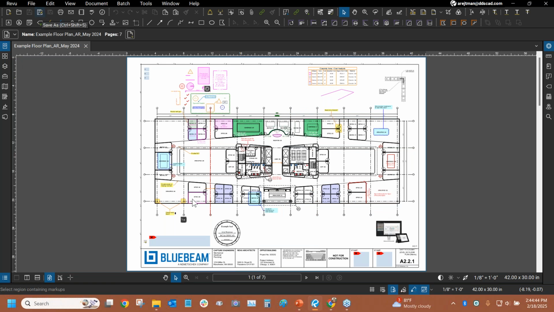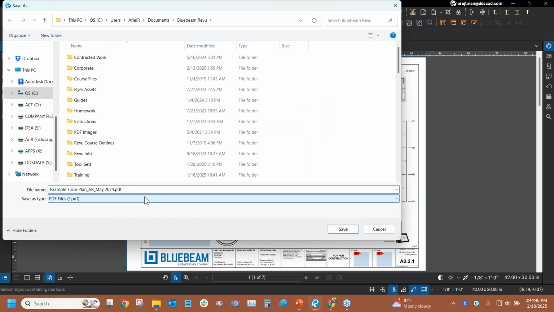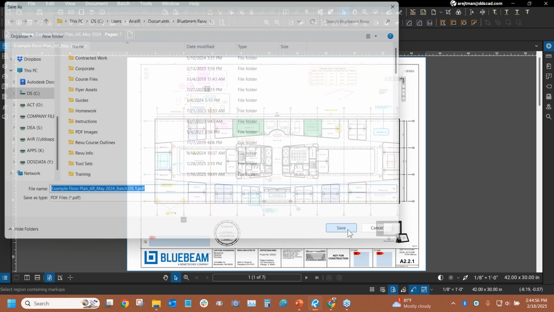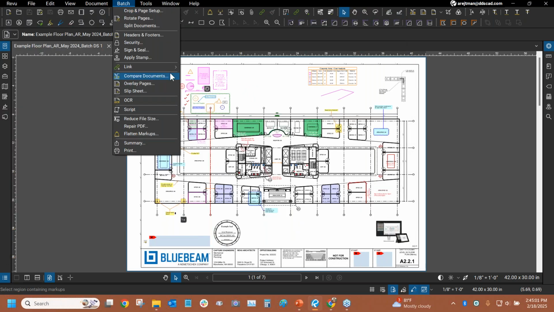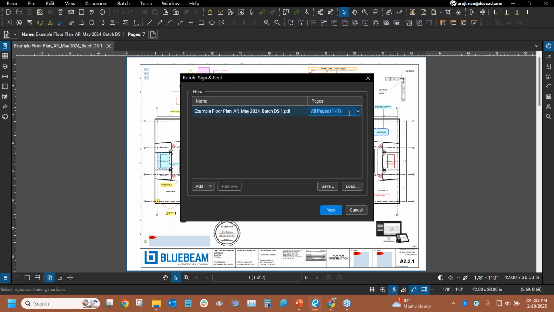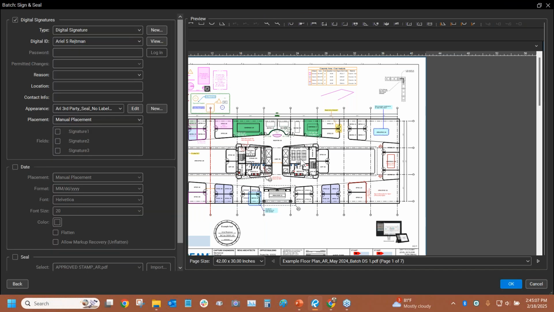I'm actually going to be doing one more test while I'm with you guys, since we have a little bit of time until we get into our questions and answers section. So let's make this batch DS1. We can do some tests during the webinar, right? It'll be a little fun. And let's try to sign again with the batch tool, batch, sign and seal, pages 1 to 3. Let's go next. Let's see if the same bug occurs.